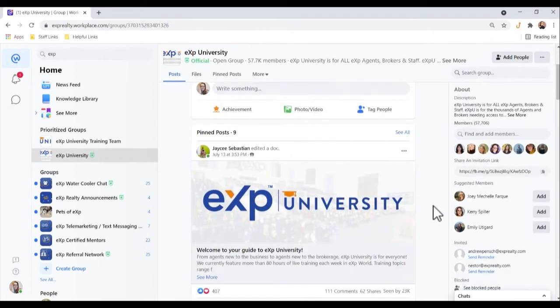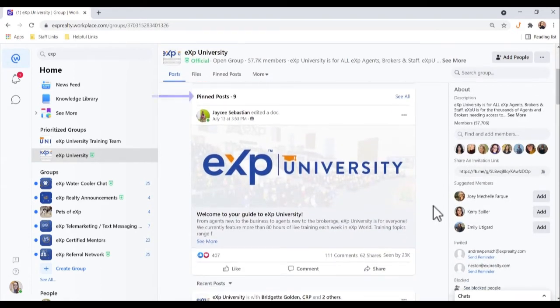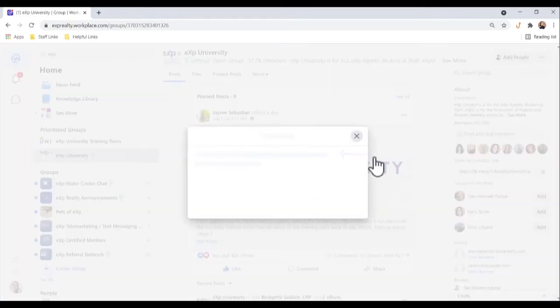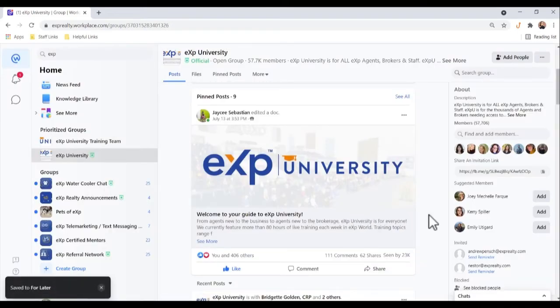Right at the top of our page, you'll find pinned posts. Before we dive in, let's first save this post for easy access later on. To save any post in Workplace, click on the three dots at the top right and select Save Link, then click Done. All right, now go ahead and click on Welcome to your guide to eXp University.